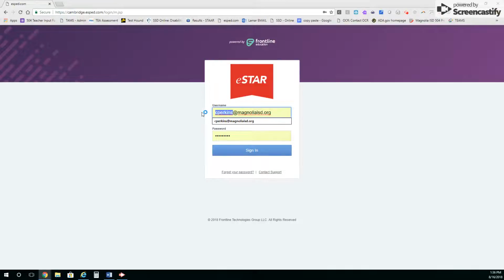In the username, you will complete your full email address. The first time you log in, you'll need your temporary password, which is Brazosport7. We'll be sure to send that out in an email, but it's capital BRAZOSPORT7. You'll use that to create a new password.